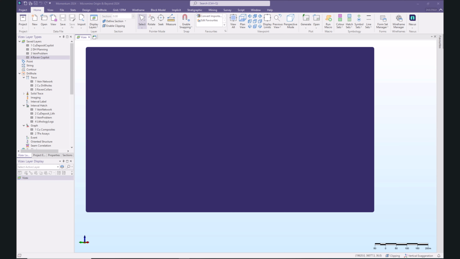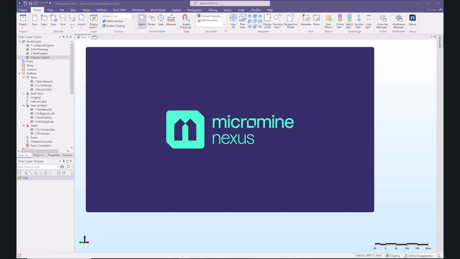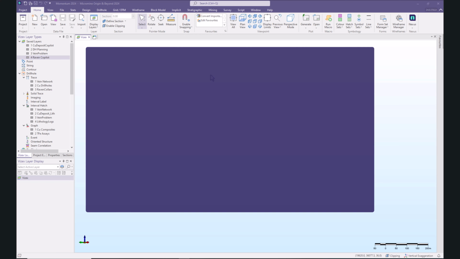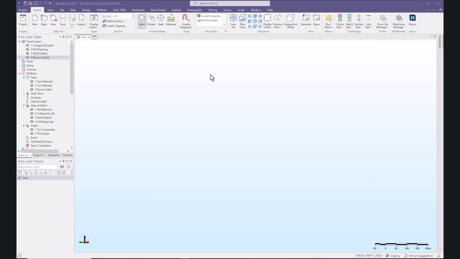In addition to the Resource Modeler Copilot module, you'll need to be logged into Nexus to use the tool. Nexus is our cloud-based platform where you can store data or use the cloud-based processing. Currently, in this project, I'm not logged into Nexus, and I can tell this because I don't have a little green light down in the bottom left.